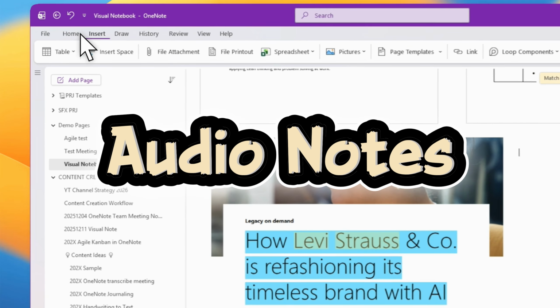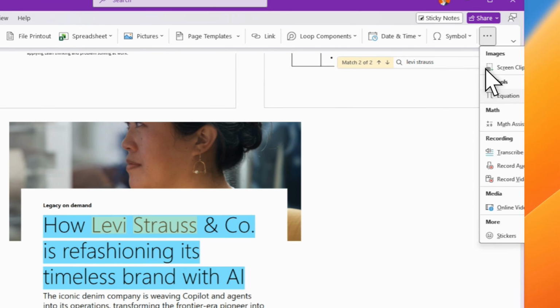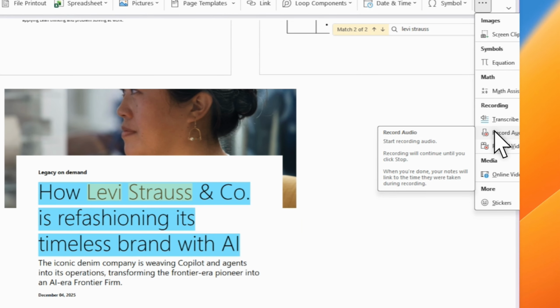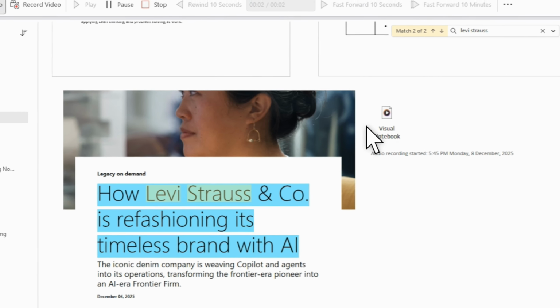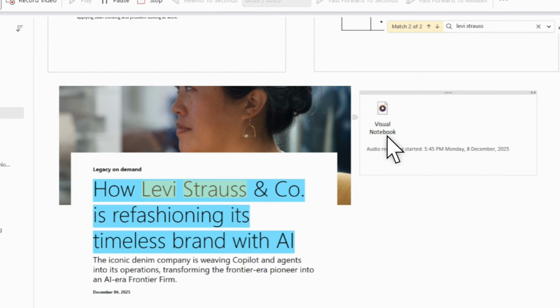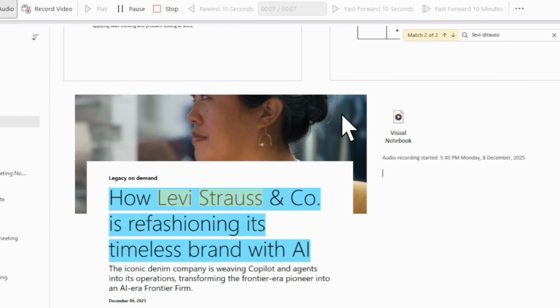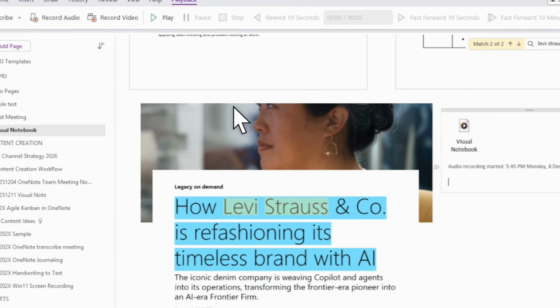So to insert audio, just go to insert and then find the audio. You can record your audio right over here. So meaning that at this moment, I'm recording. You can see that I'm recording. For all this. So I can stop and then it is done.